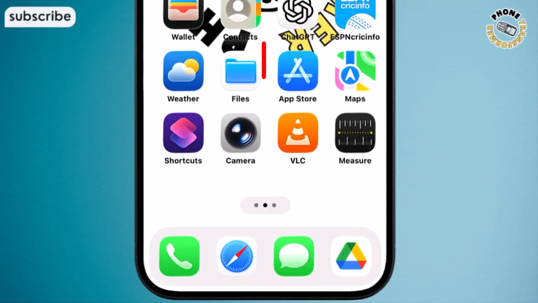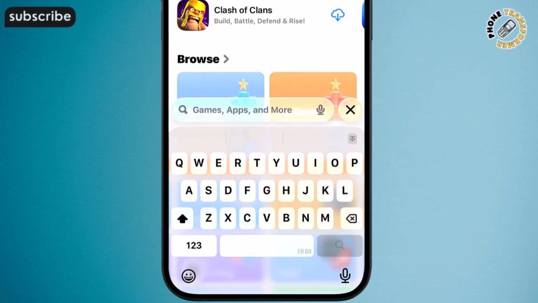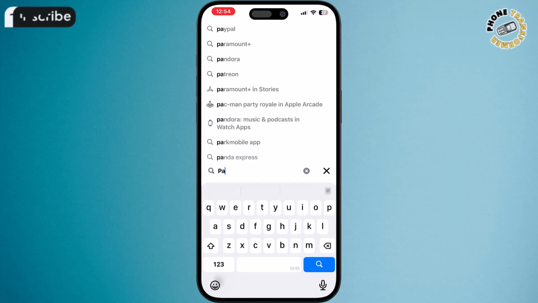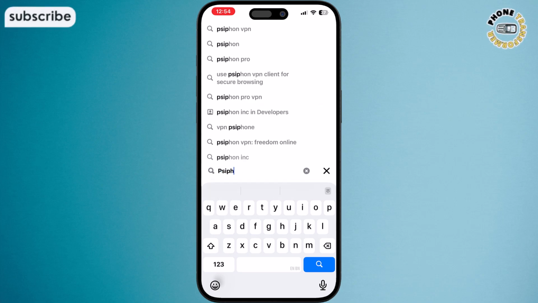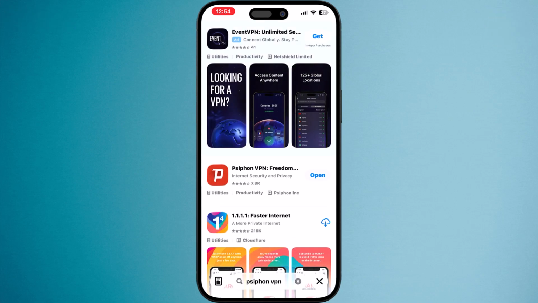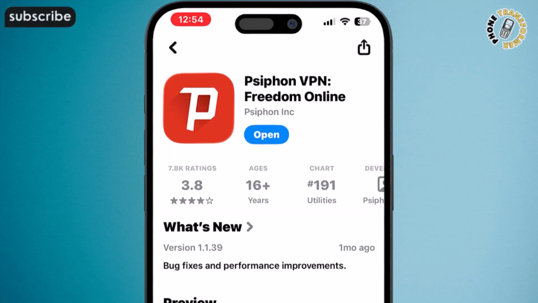Download Psiphon from the App Store on your iPhone. Simply open the App Store, type Psiphon in the search bar, and download the official app that appears. This is the trusted tool that helps you connect to a secure VPN network.